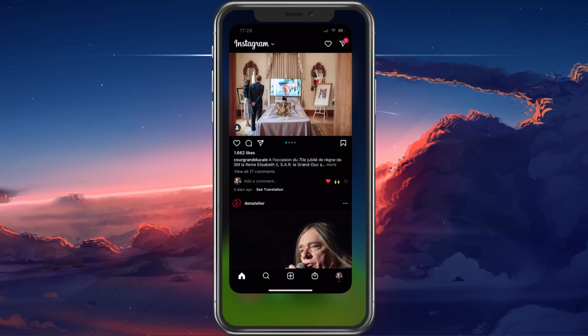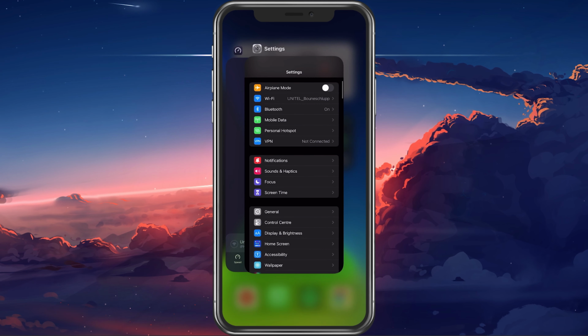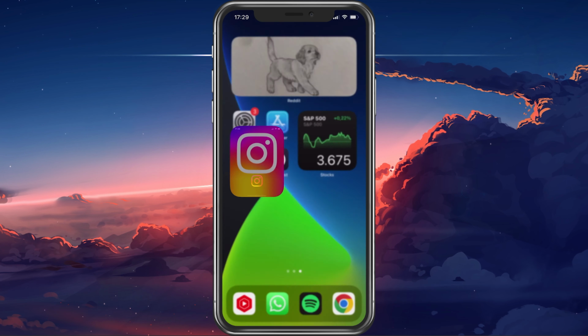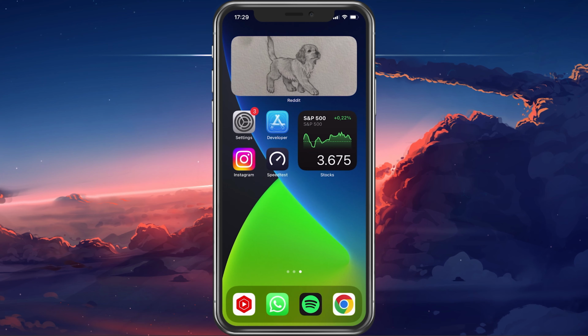First of all, try restarting your Instagram app. Completely close the application and open it up again. If the problem persists, then this issue is most likely related to your network connection.